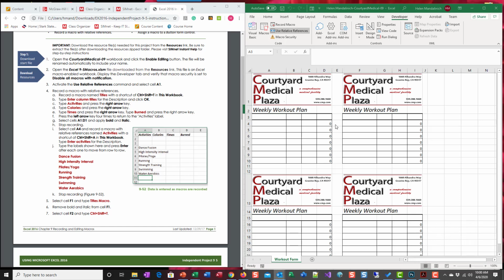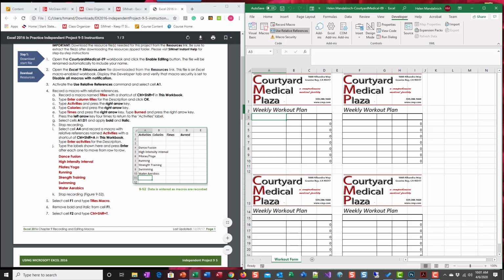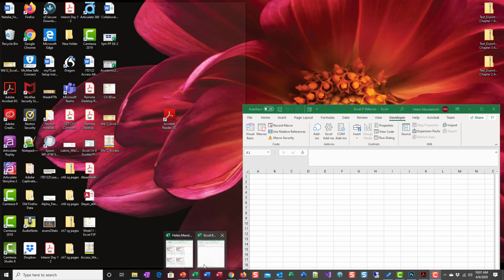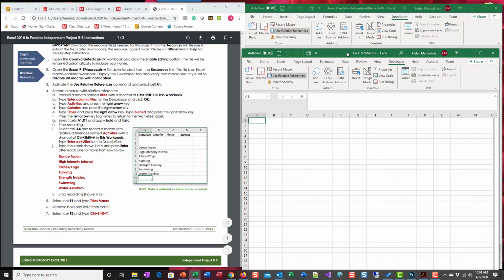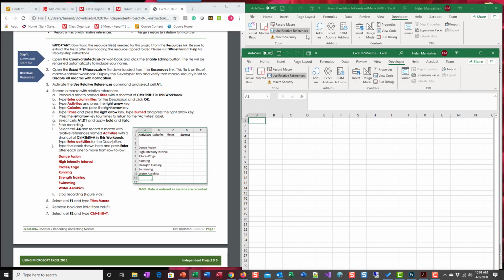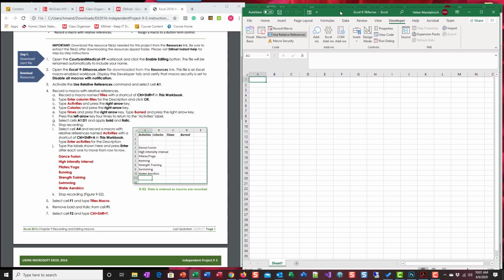So we want to select A1. Let's just make sure what file we're in. We want to begin this process in the macro file, right? So relative reference, see, it's on. Select A1 in the only sheet I have, Sheet1.